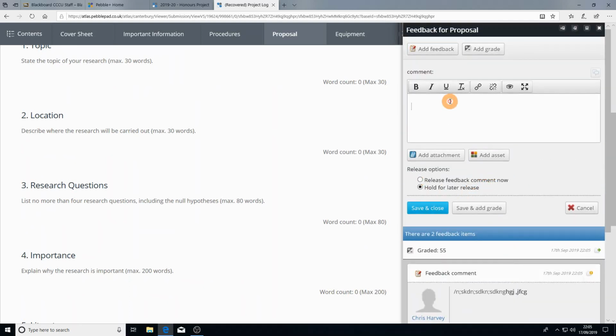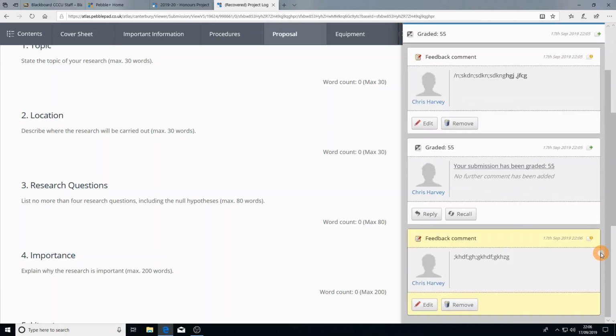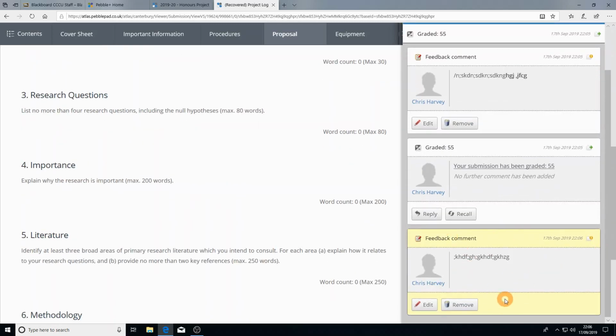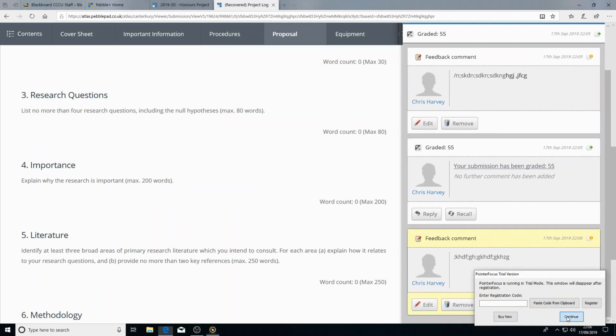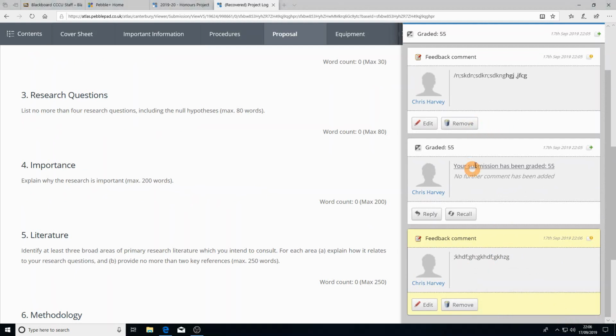If I put some more feedback in here and I click the release or hold for the release button and I save and close, this will be highlighted yellow to show that this hasn't been released to the student yet, but I guess most of the time you will want to use this. This can be quite handy if you want to wait until, for example, a 3-week turnaround period has elapsed or whatever, but you mostly won't need that. So that's how you leave feedback.